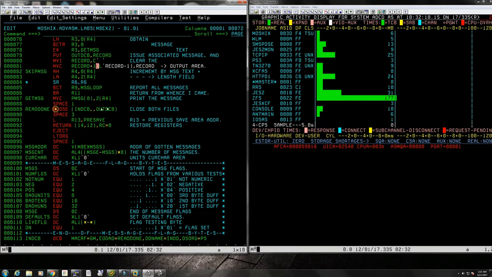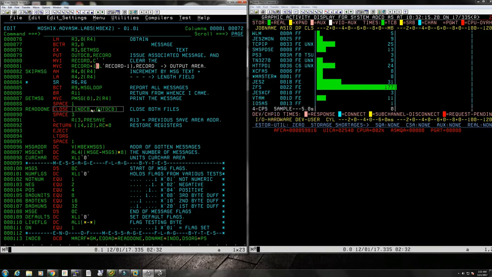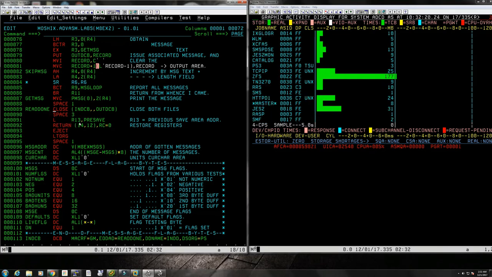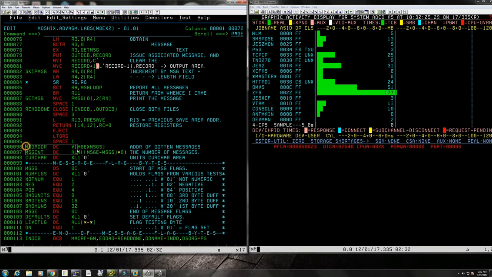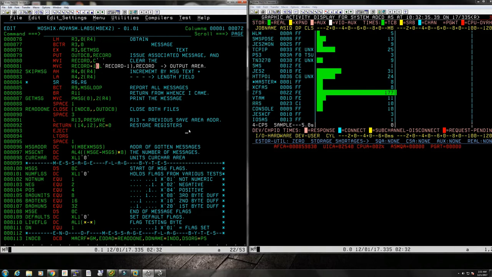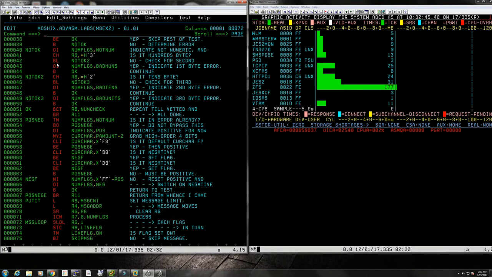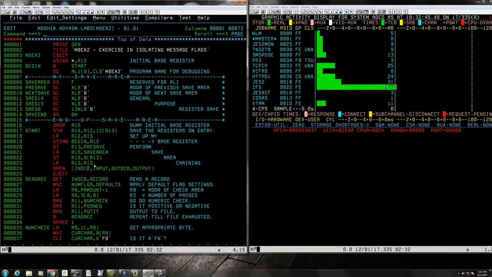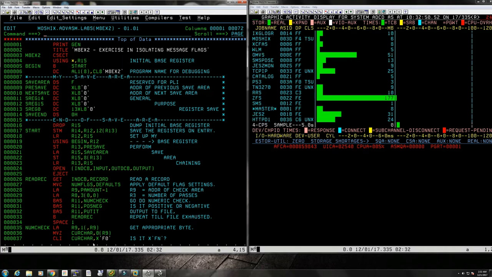Then we print the message, we close the two files or data sets, and we start to get ready to return again to the operating system. Here are the literals being put here, and so let's see, message address. Yeah, here we have some literals. Oops, we just have one here. So some of the literals here.